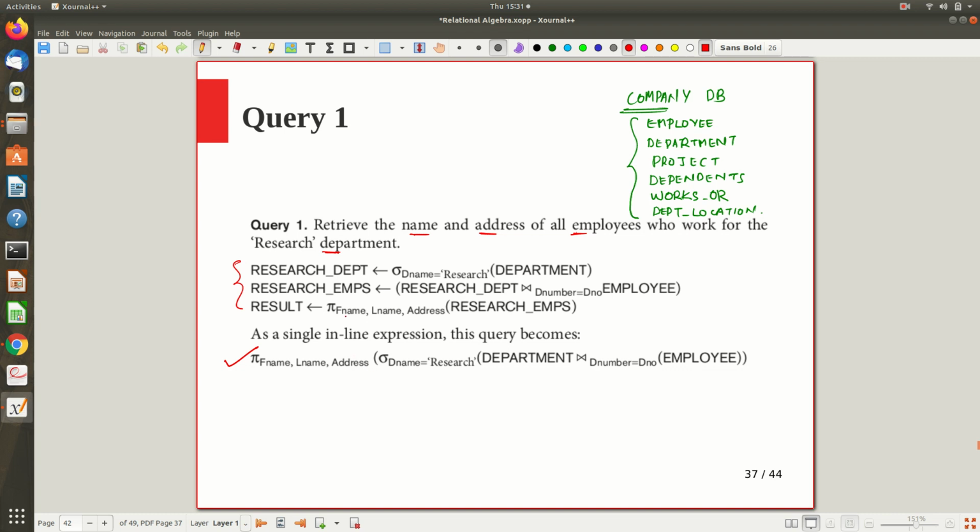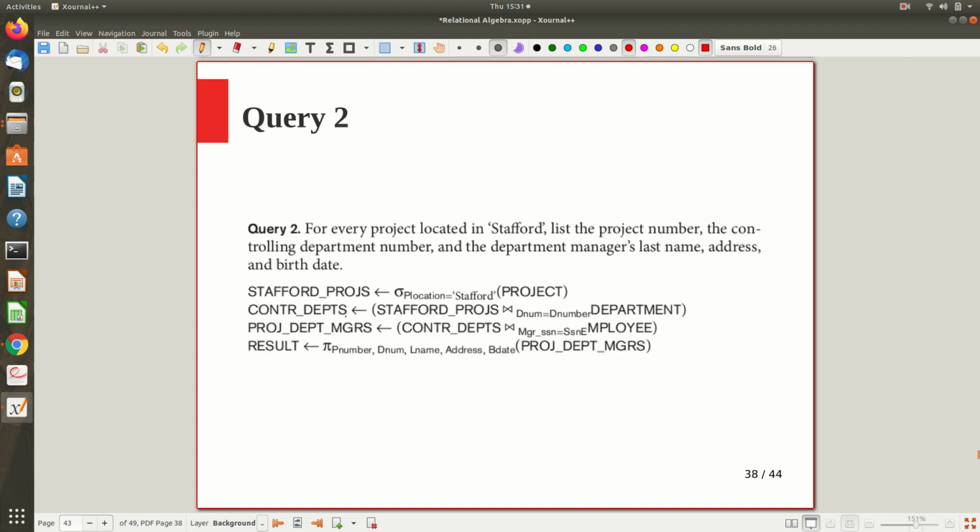Okay, yeah, that's all. So now the second query. Just read the query and try to answer without looking at the solution. So it's the same thing, you can answer it in a number of ways. So it's all about which method you are using. Okay, so just read it and try to find the solution.